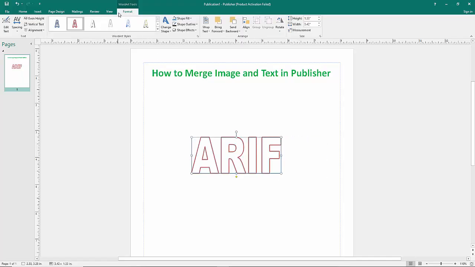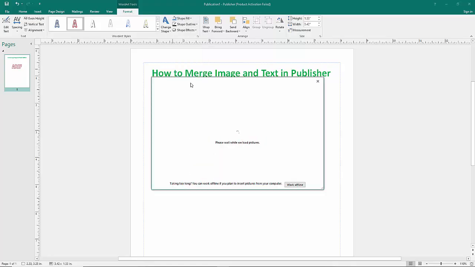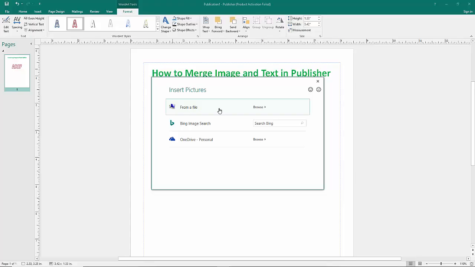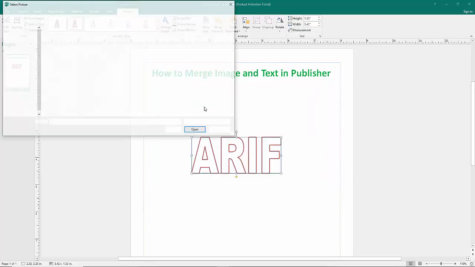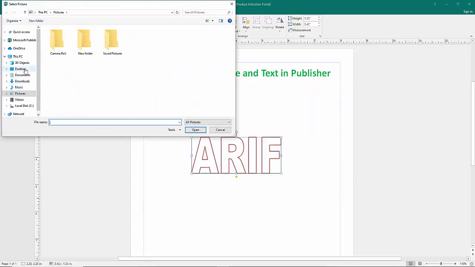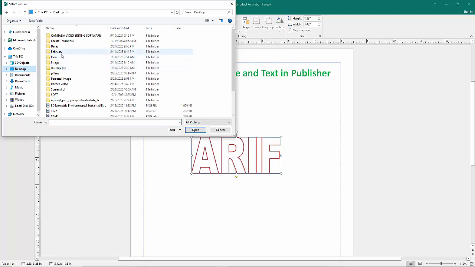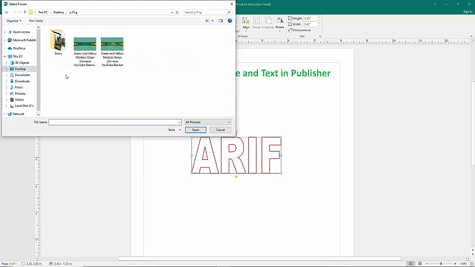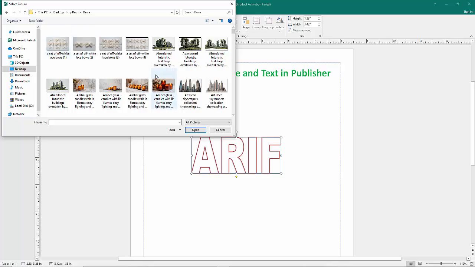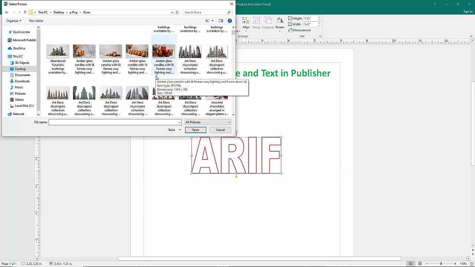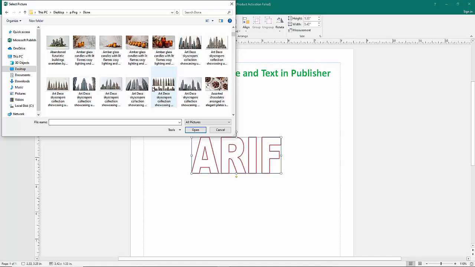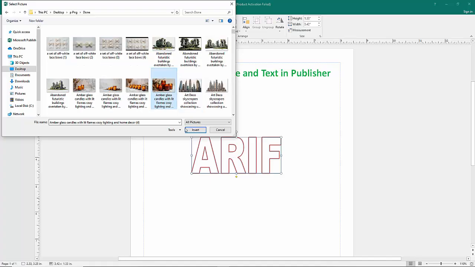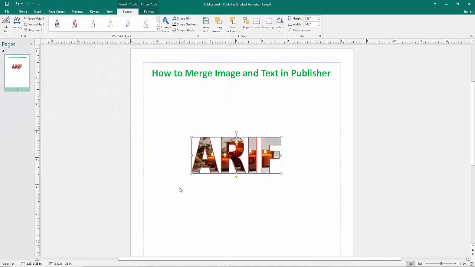Now go to the Format menu option, then click on the Shape Fill option. Now click on the Picture option. Now wait a moment. Now click on From a File. Then find your image. Now select the image. Now click, then click on the Insert option. That's it.